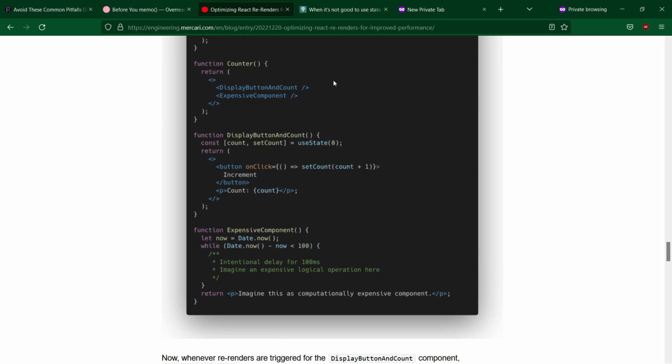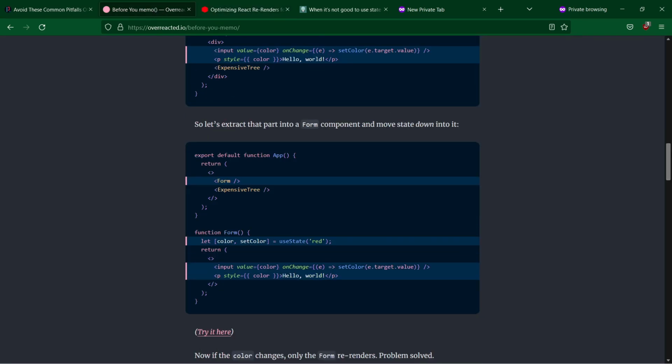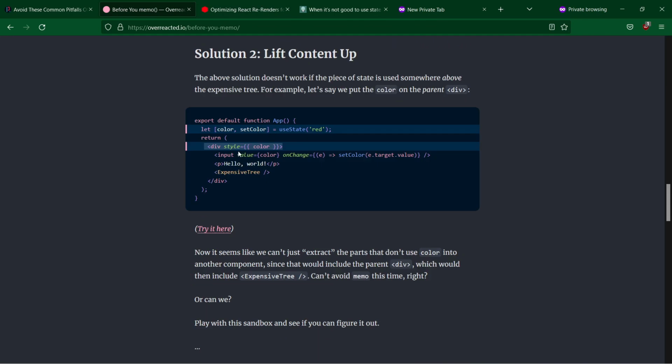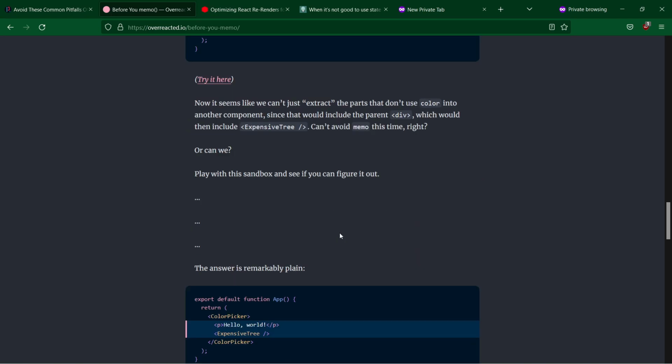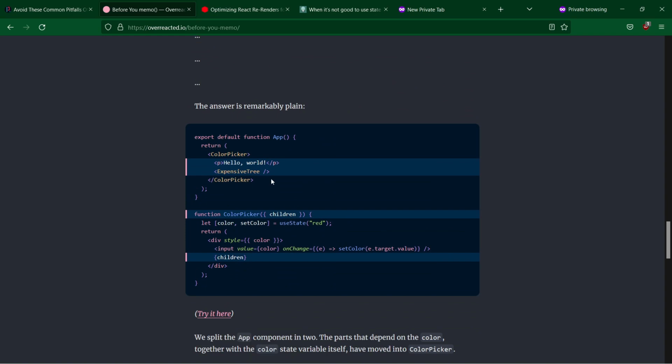Of course, there are cases where it is not possible to cut down the component. Such a case can be seen in the blog of Dan Abramov, where we have one parent component that passes the state, here the color, to our component, but at the same time we have an expensive component nested inside of the parent component. So basically here we cannot separate and extract the expensive tree because it's a child of the parent component. And in this case the solution is very interesting.